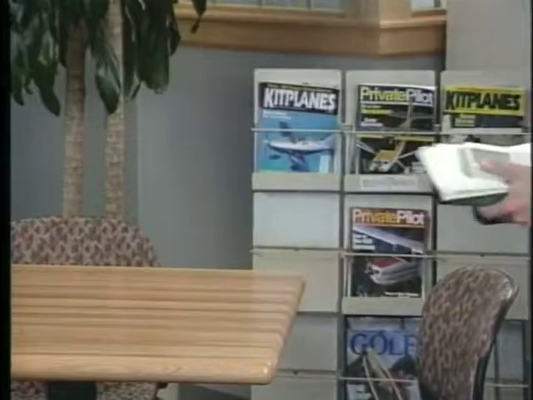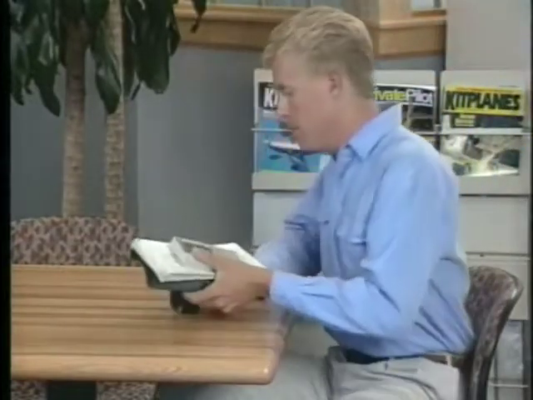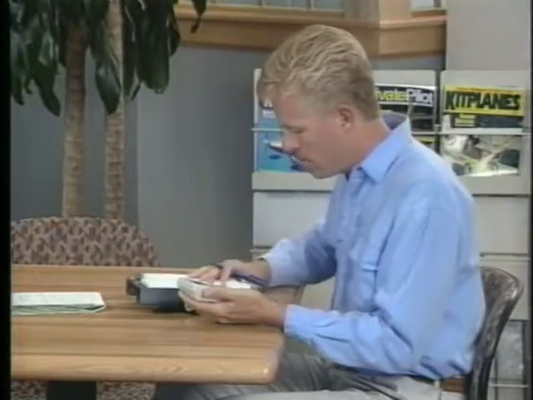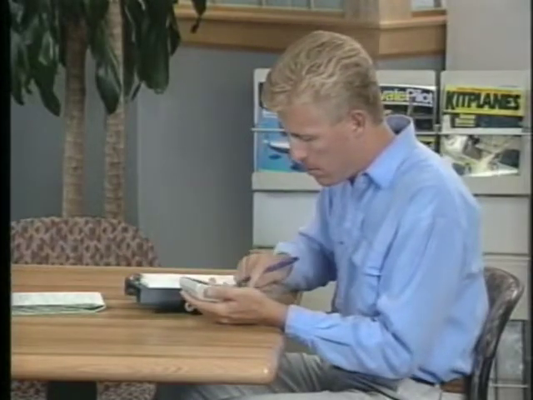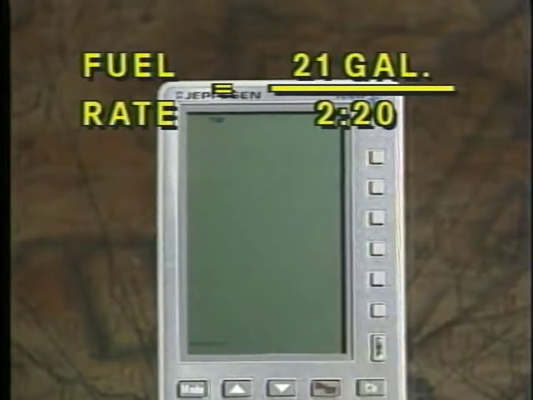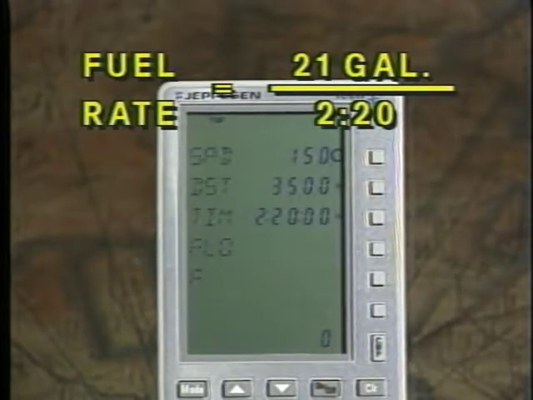Now let's go back to the screen where we solved for ground speed and see how this same problem can be solved using the secondary compute function. To determine fuel rate from this point, simply press the compute key a second time. This gets you to an extended output screen where additional parameters may be computed from the same variables.